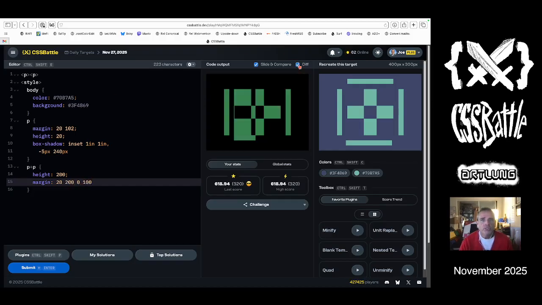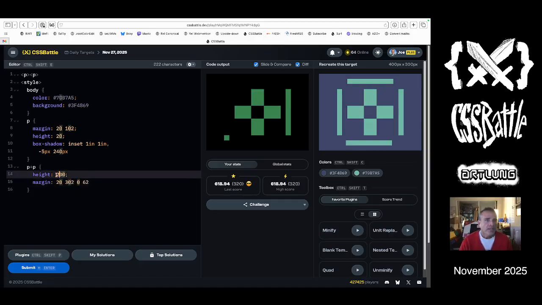Okay, so let's push this into place. So we need less margin here. 3, 4, 5, 6, 62. More margin here. 3, 4, 9, 300, 302. Height is 180. I keep forgetting the numbers.